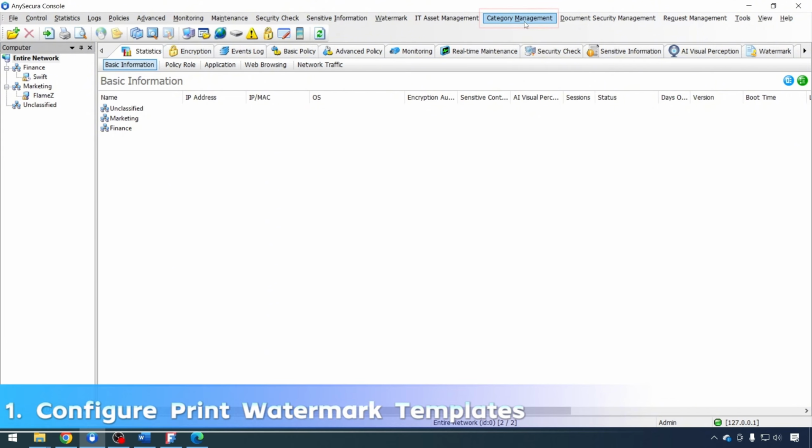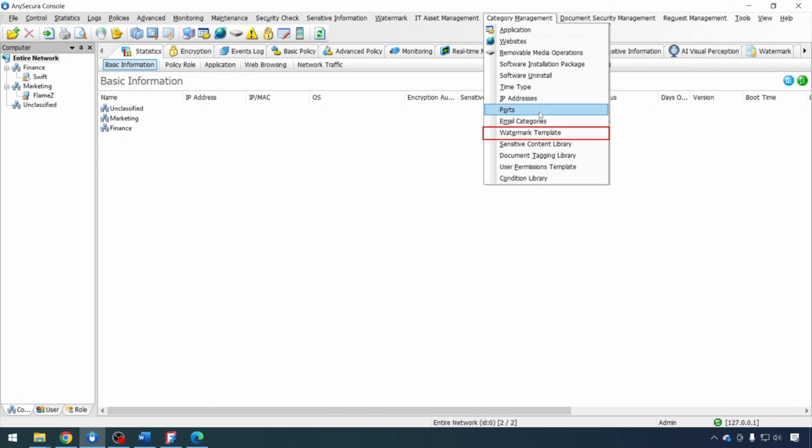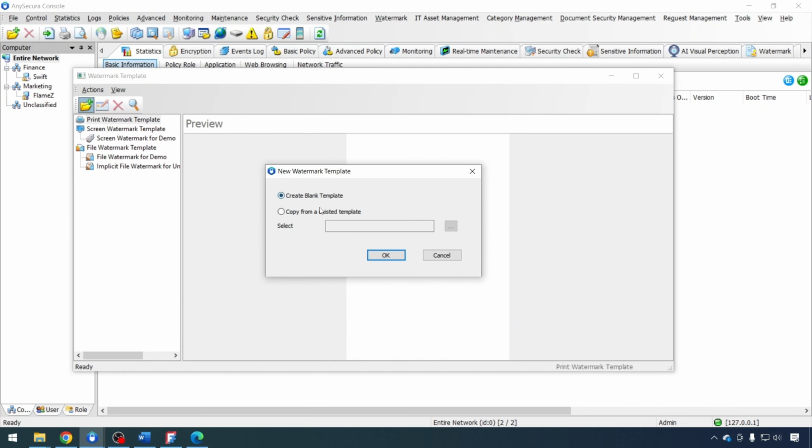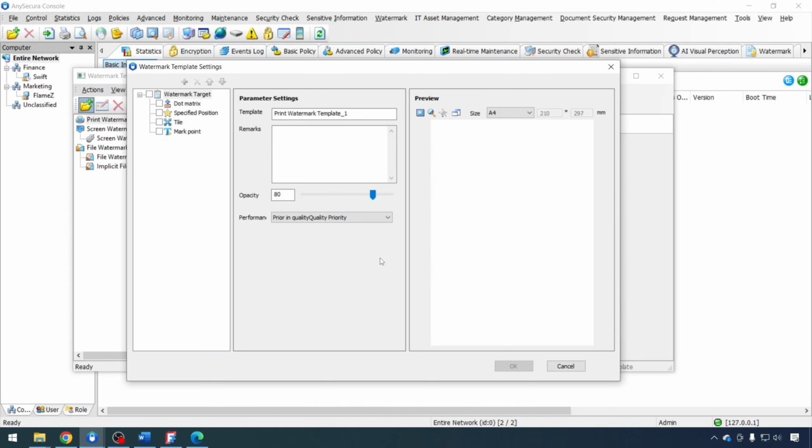From the console, click Category Management and navigate to Watermark Template. Select Print Watermark Template, then click the plus icon in the upper left corner to create a new template. Enter a name for the template. In this example, it is named Print Watermark for Demo. Set the opacity to 60% to ensure the watermark is clearly visible without affecting readability.